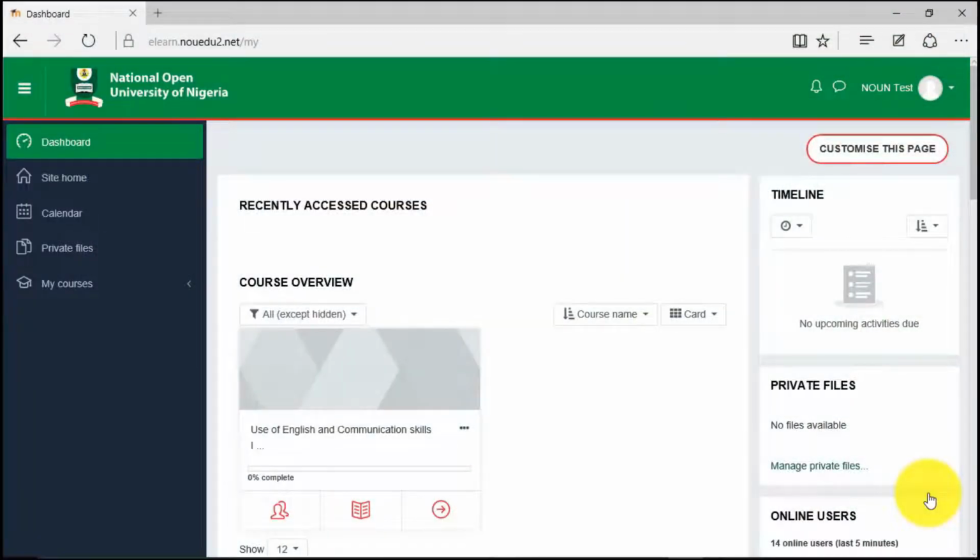Alright, so here we are at the dashboard, and towards my right here you can see Customize This Page. This option enables you to change the look and feel of your dashboard, rearrange them in the order of importance to you, or you could just leave it as it is.